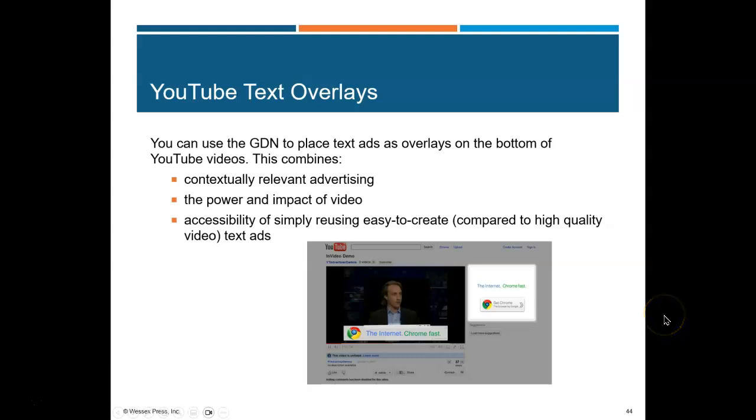YouTube text overlays. You see this whenever you click into a YouTube video, and then there's a text which is shown right here in this example that comes up. That could be your ad. You can use the GDN to place text ads as overlays on the bottom of YouTube videos. This combines contextually relevant advertising, the power and impact of video, and accessibility, and is easy to create compared to high quality video text ads.